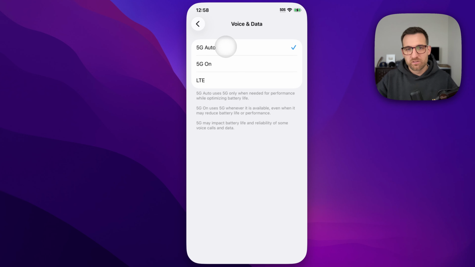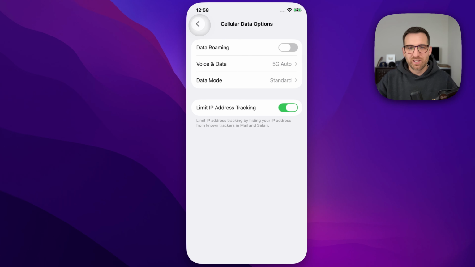That's also the default. So if you're turning off low data mode and it's not already on 5G auto, that's another thing to change that will make your data faster and not be so slow or kind of feel like it's in that low data mode. But that's how you can turn off low data mode on the iPhone.